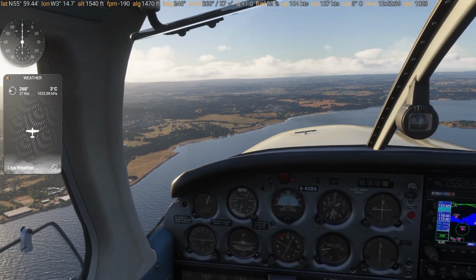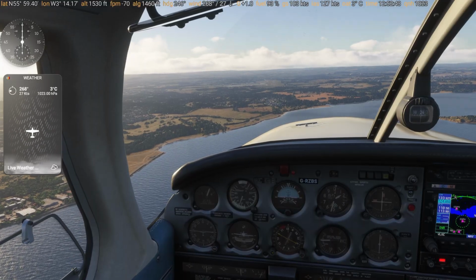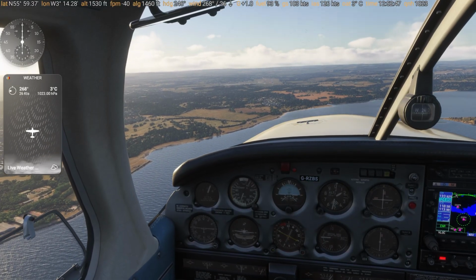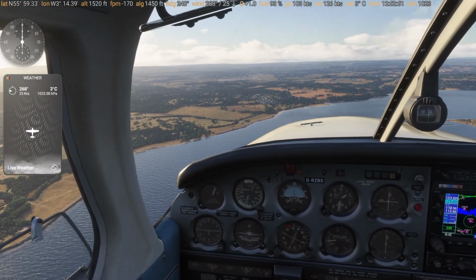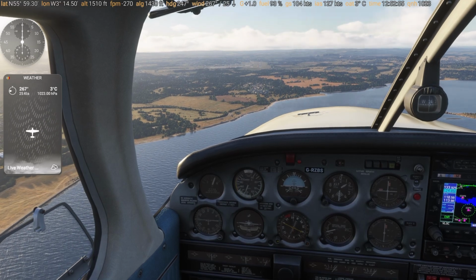Right, let's get ourselves lined up into the wind and descending for the runway. Probably start slowing down as well.